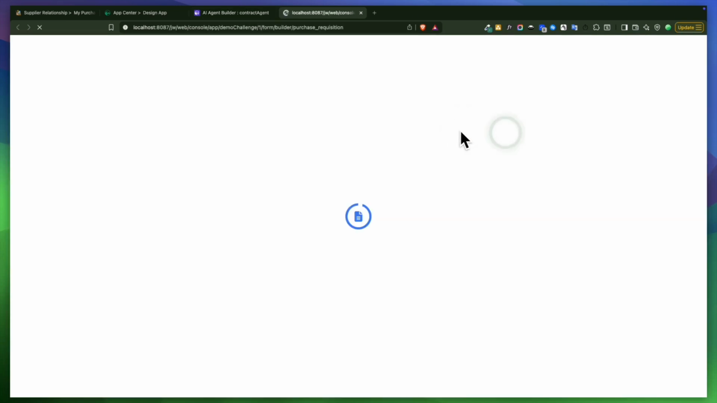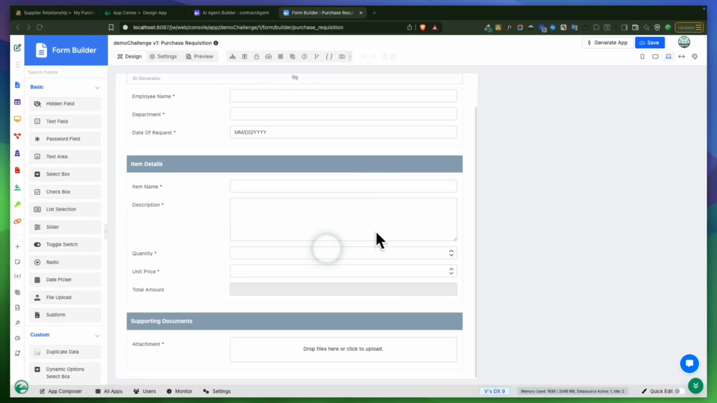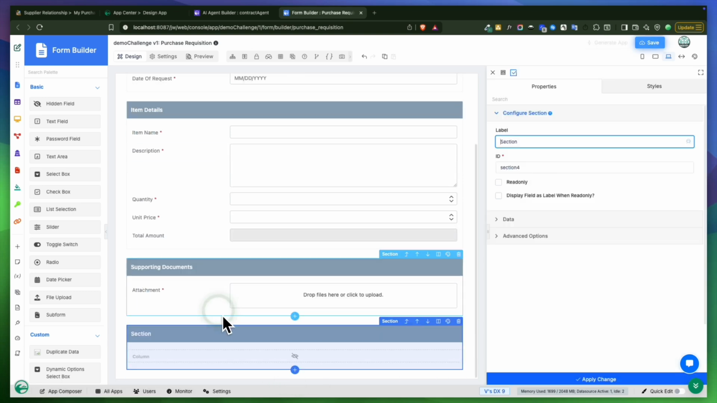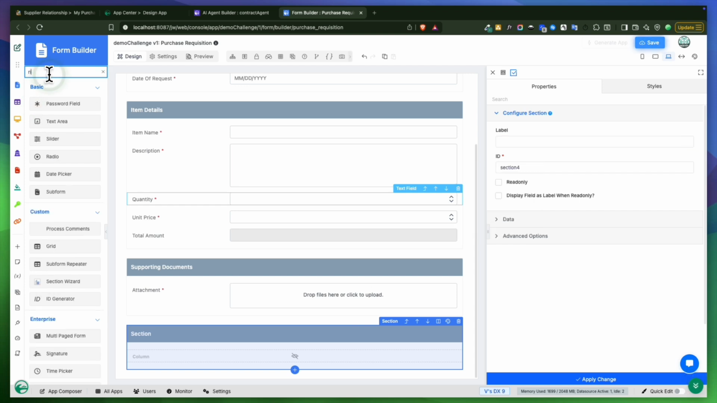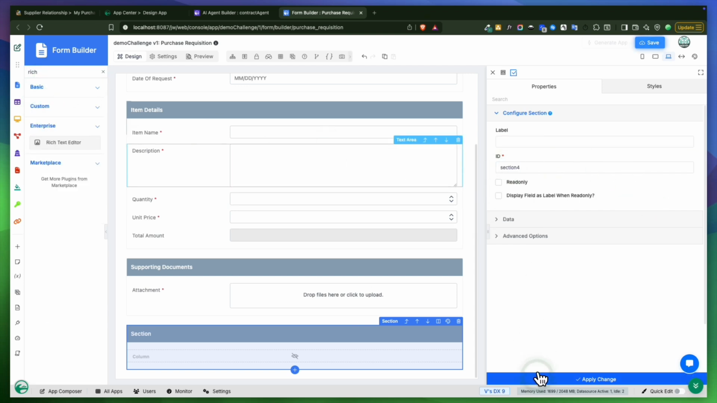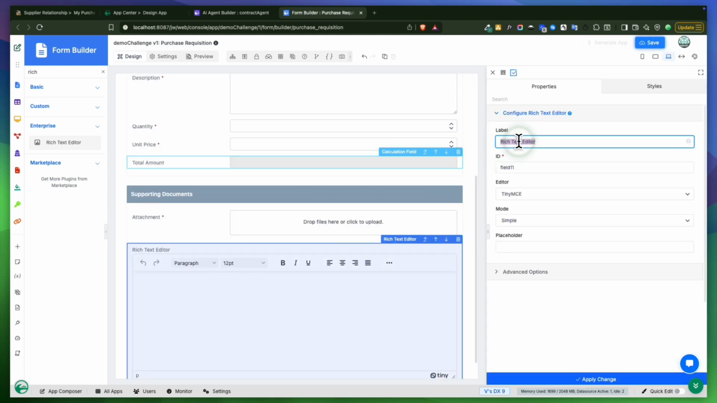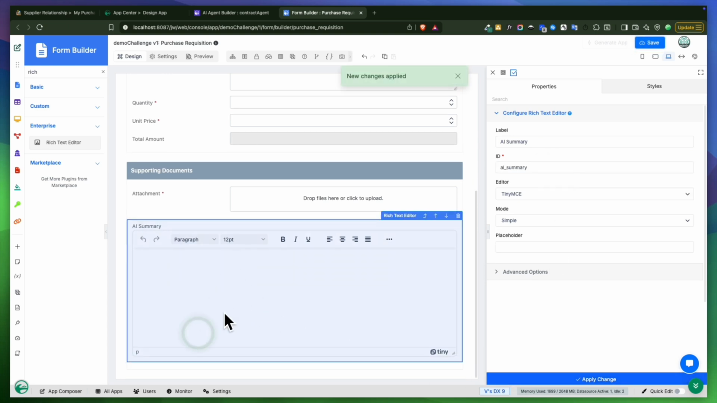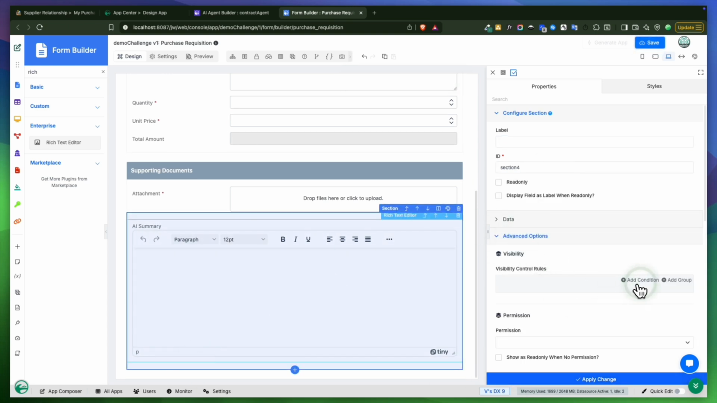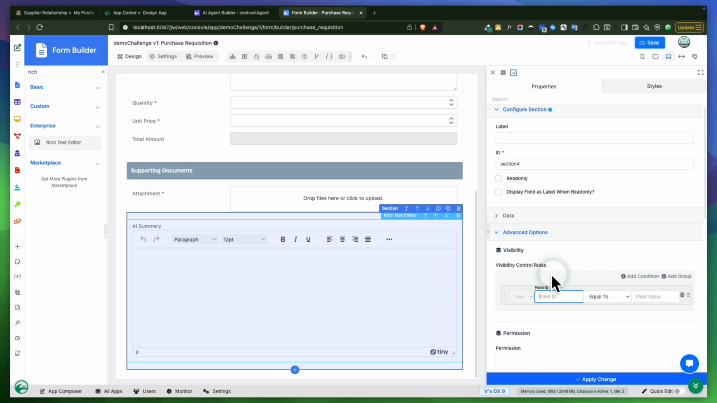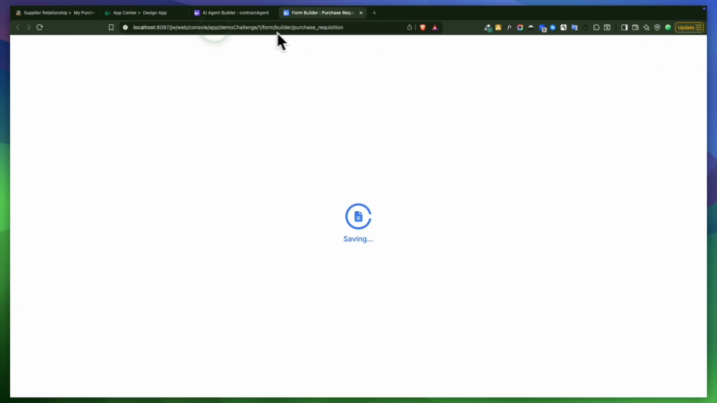So I'm gonna use the same form, and I'm gonna create a new section over here and add a new field as well. I'm gonna add a new rich text editor to this section, and I'm gonna call this AI summary, so that we can store the result back into the Joget form. And I'm also gonna add a visibility condition where I'm gonna say only show this summary when it is not empty, right? And I'm gonna click on apply change and save.